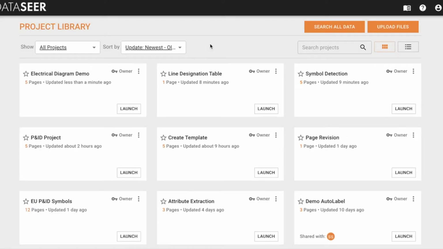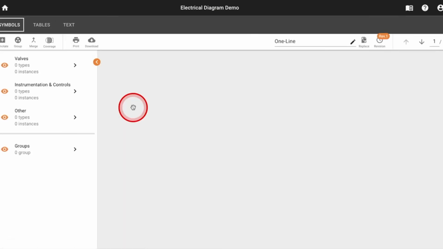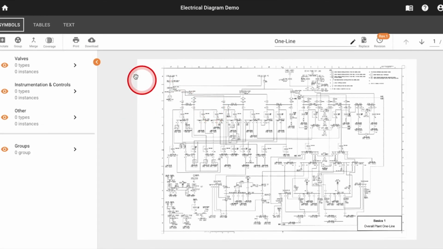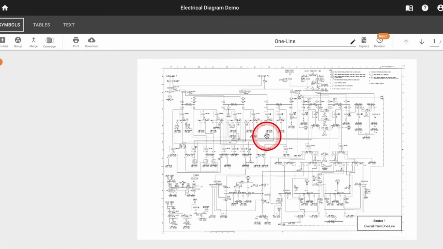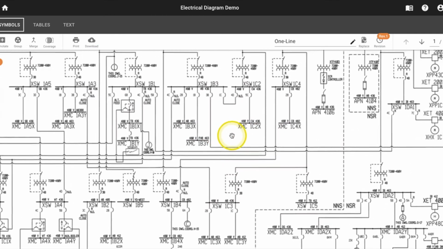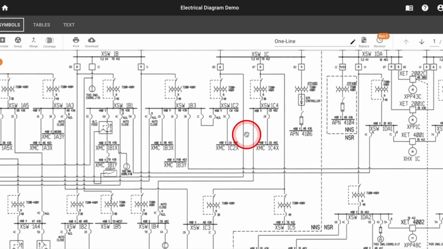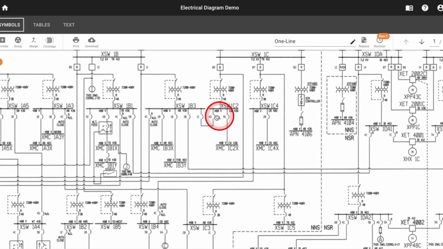For this second scenario, I will forego showing the project configuration step as no symbols are being detected in this use case. Instead, I will open this project which contains electrical diagrams, and I will zoom in on the diagram for higher visibility of the data contained within. As you can see, the data contained on this page is represented as strings comprised of alphanumeric characters.